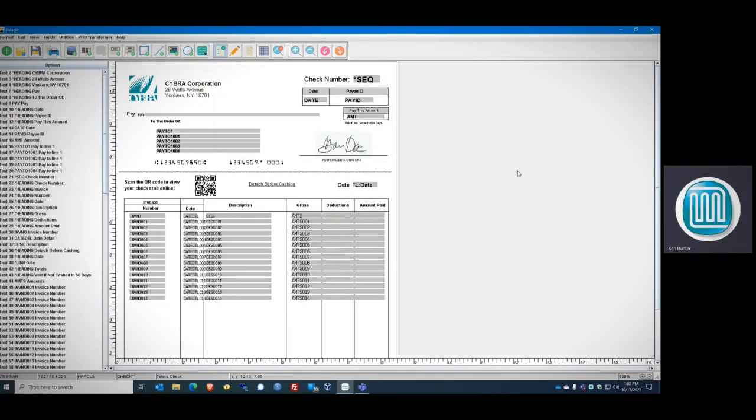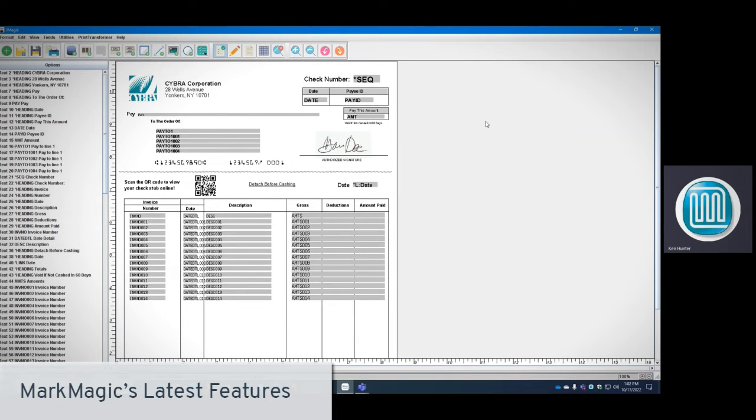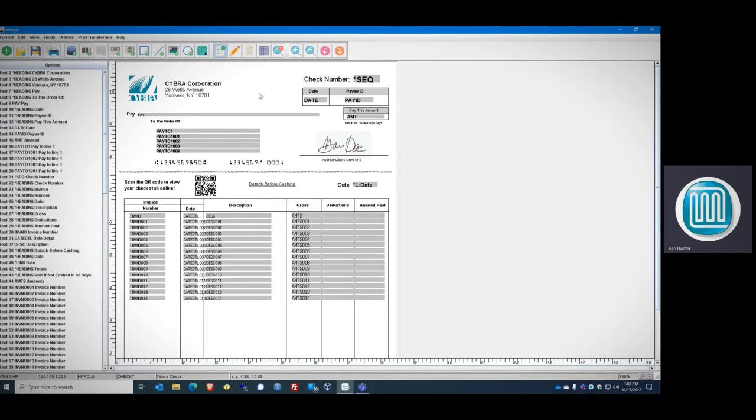Hi, I'd like to show you a few useful features that are available in MarkMagic and JMagic. I've got my JMagic Designer tool open here, and at the top right, I'd like to show you that we've got a sequence number on this. This is a check format. When you're printing checks, you want to increment the check number, obviously, and at the top right is a sequence number that will do that for you.